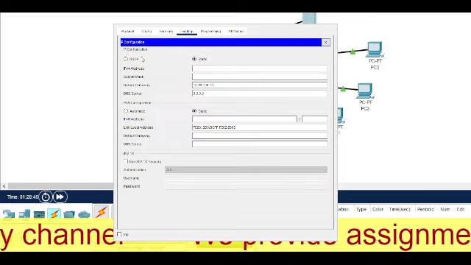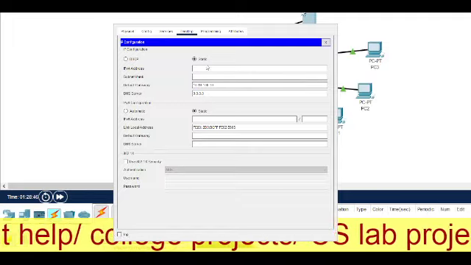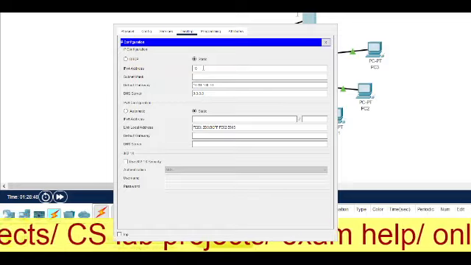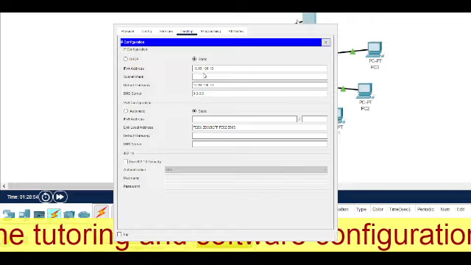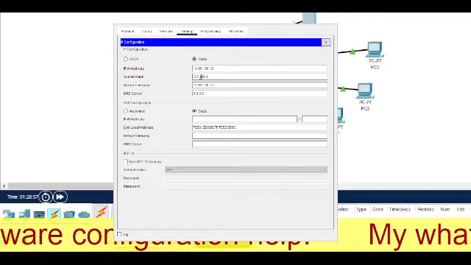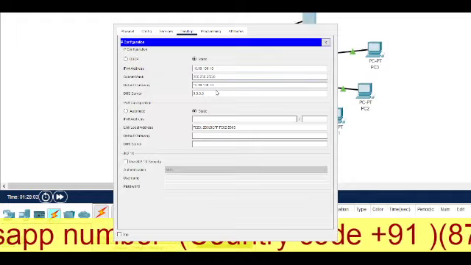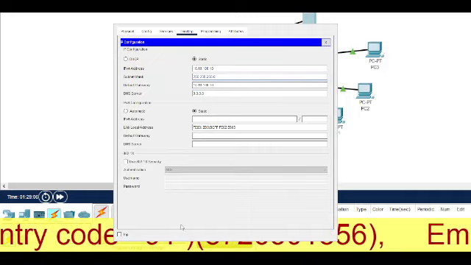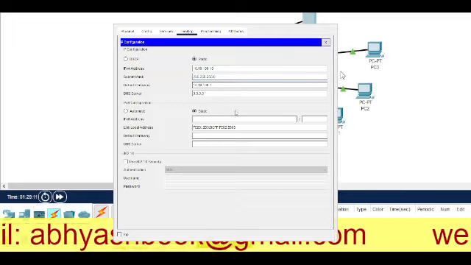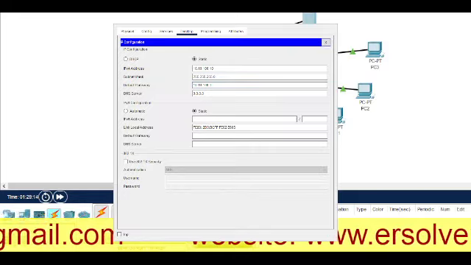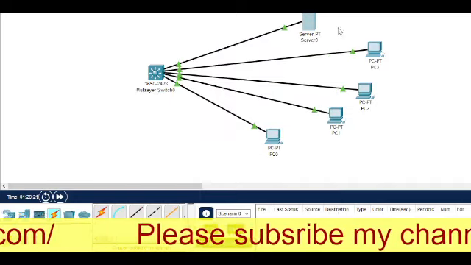Here go to the desktop and configure this. Your IP address is 10.10.100.10. Subnet mask is 255.255.255.0 and default gateway that we need to fill is 10.10.100.1. And now it is configured. So save this and close.